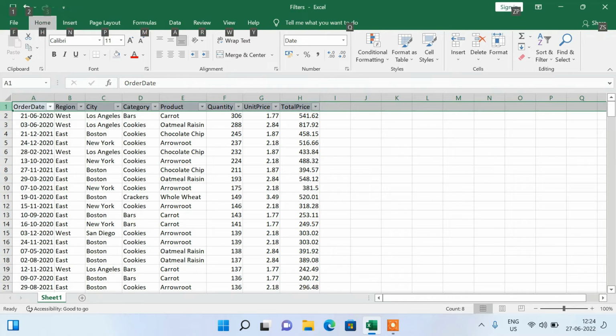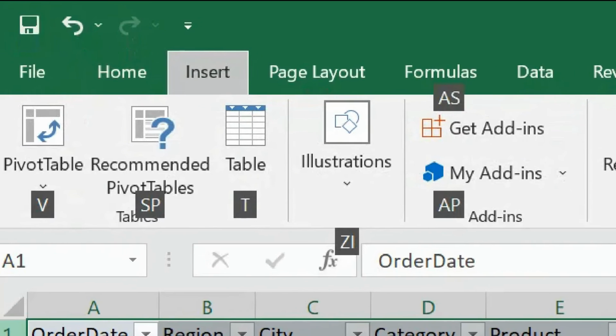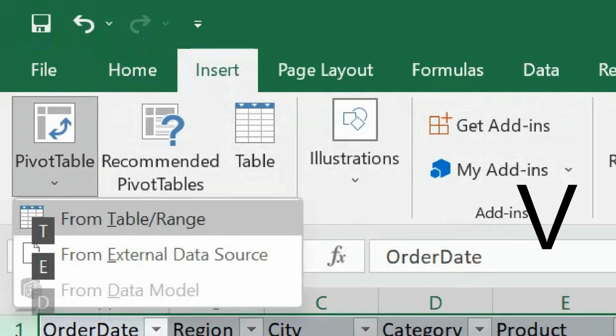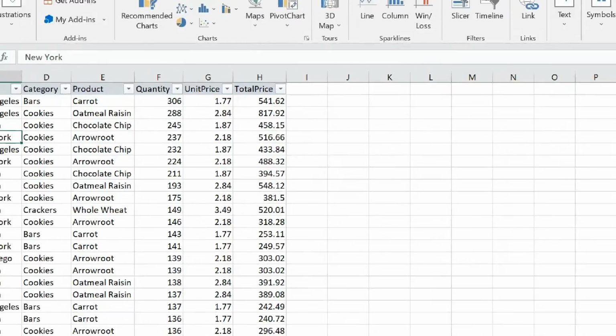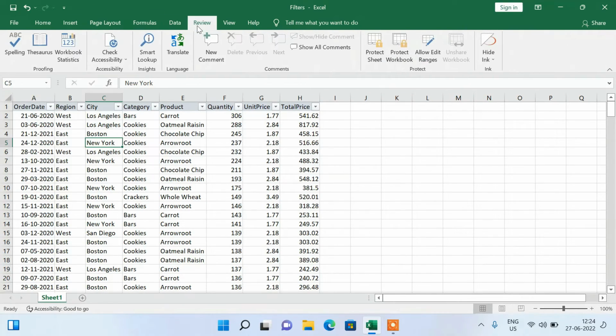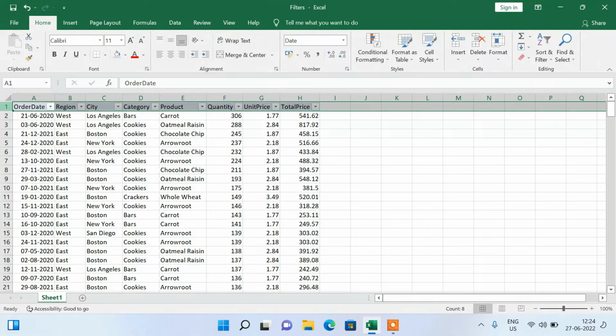For example, I press Alt and I want something in the Insert tab. So it's telling me N is Insert and V is for pivot table. So I press V and then T is from table range T. So it's given me here the pivot table option. So let's go and close that. But yeah, this way you can learn Excel on your own, try and do any trial and errors and explore the entire software. All right, so let's come back to filters.